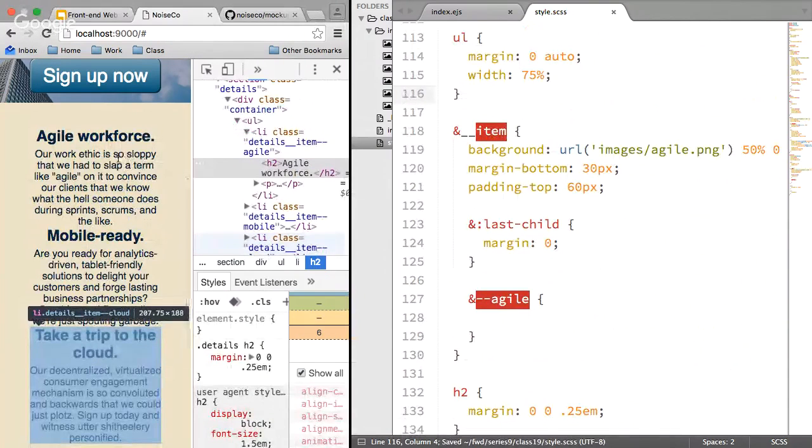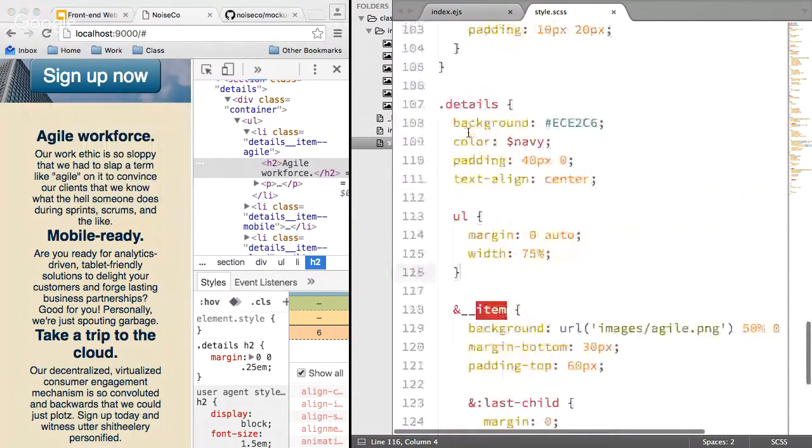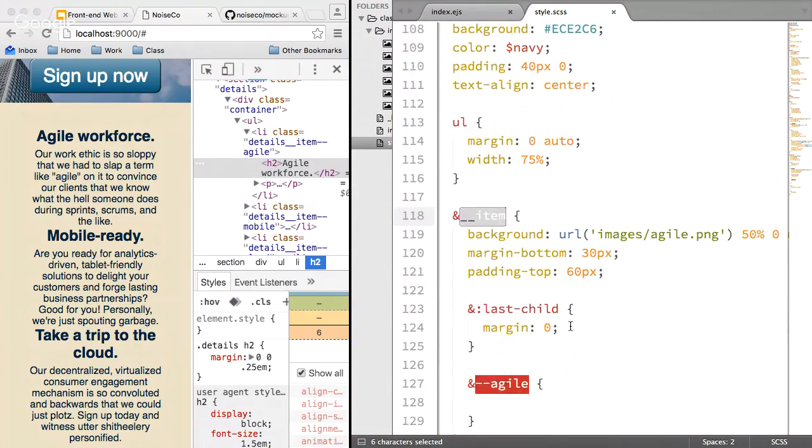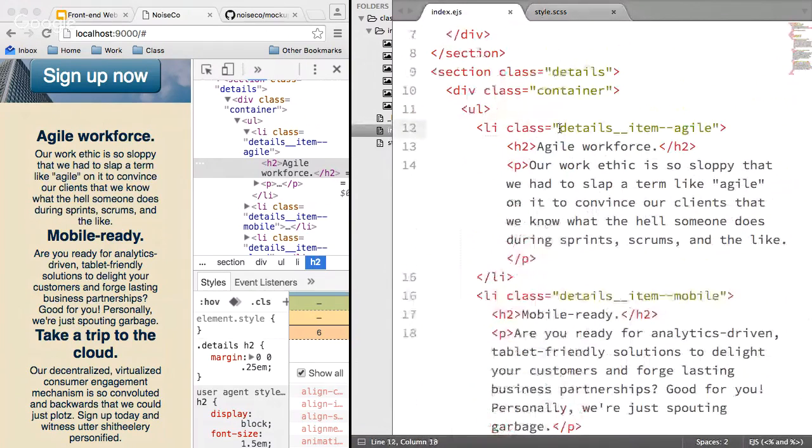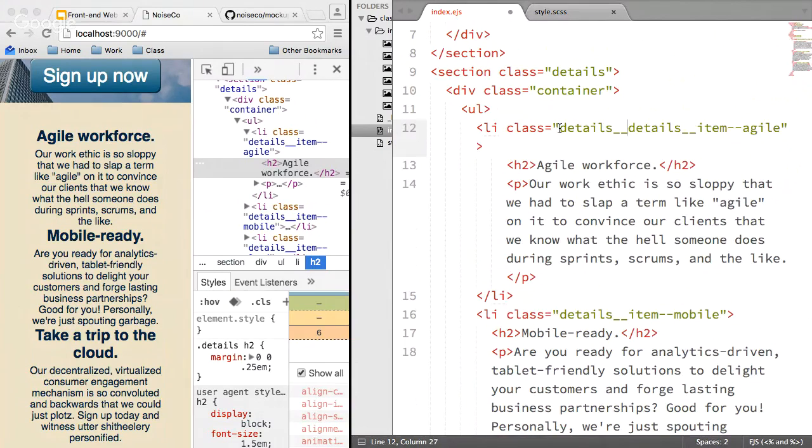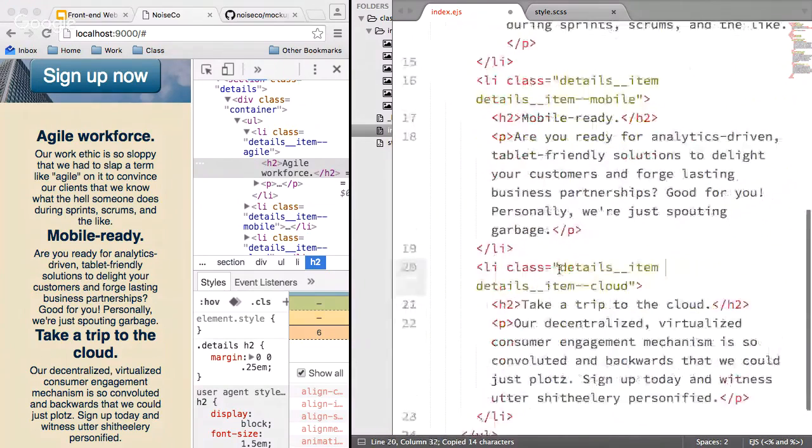All that styling goes away. Why is that? Any thoughts about why that doesn't work? The reason it doesn't work is because there is no class on the page called details item. There's only things on the page called details item agile, details item mobile, details item cloud. So that means we have to go back over here and give each one of these two classes. The first class is details item, and the second class is details item agile, or details item mobile, or details item cloud. Now this sounds really verbose and wordy, but trust me, it saves you a lot of time.